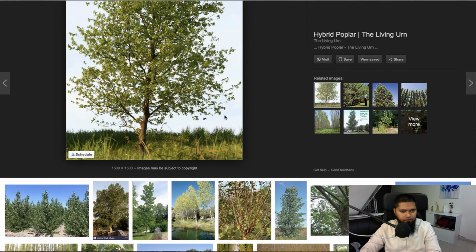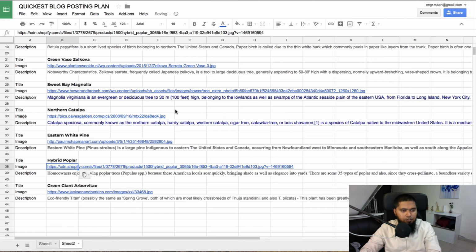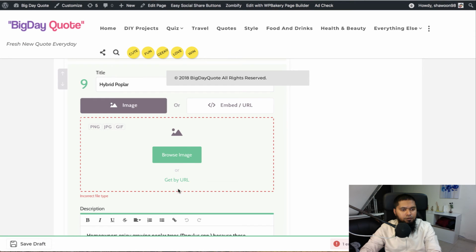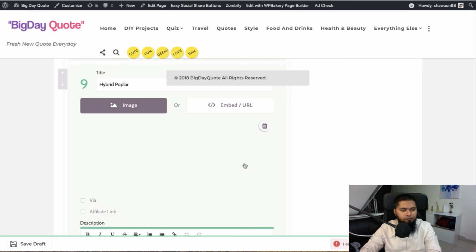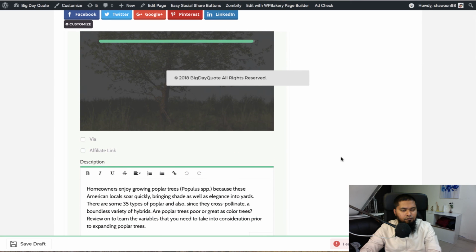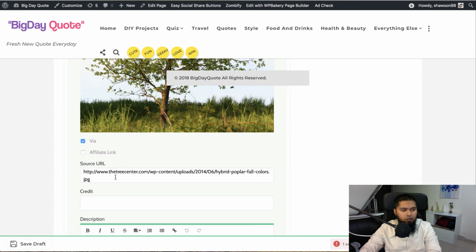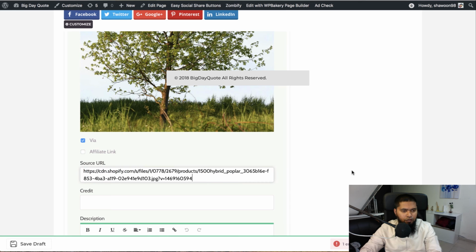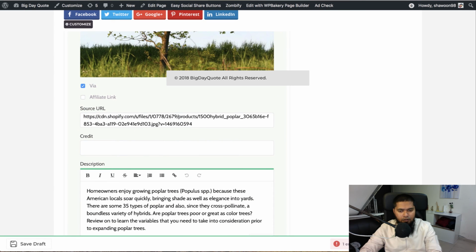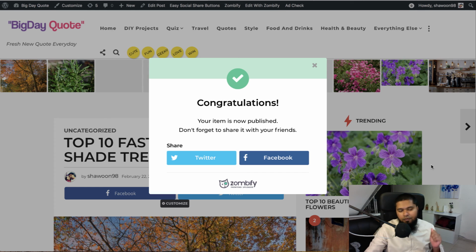Maybe this. Copy image address, change it, and alright, Control V, and hit publish. Bismillah. Awesome. So it's published. Okay, cool.